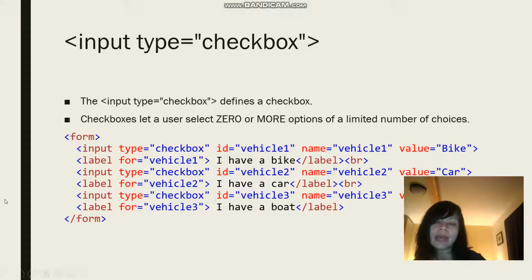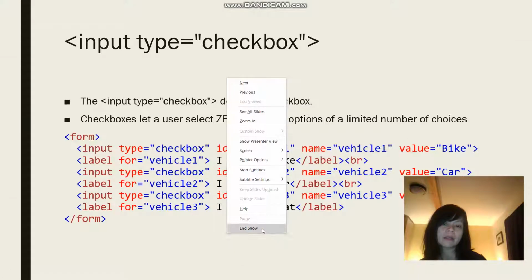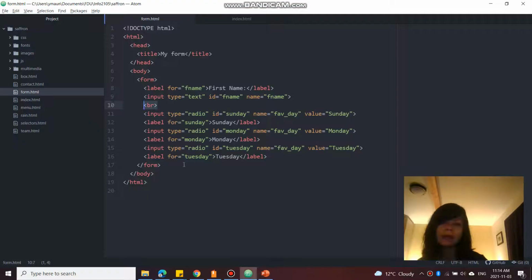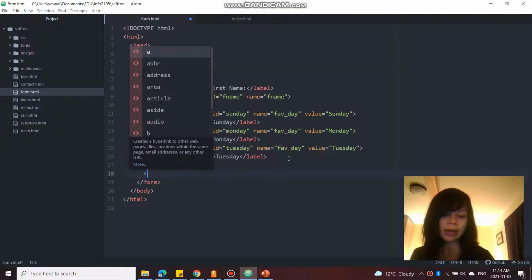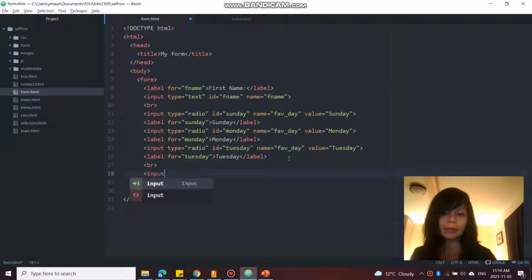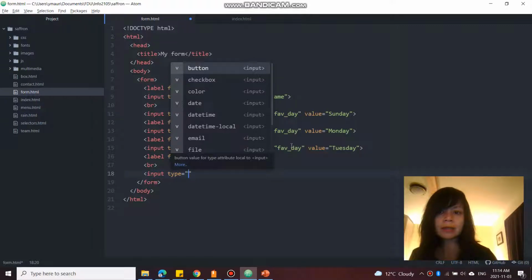Again, the attributes are type, which is checkbox, ID, name, and value. So that's type, ID, name, and value. So let's go and show. In here, I'm going to have another break, and here I'm going to have input, and the type is checkbox. And enter that here.